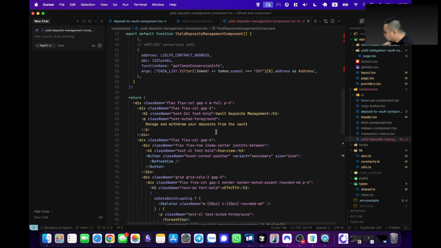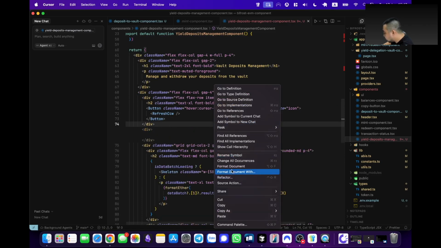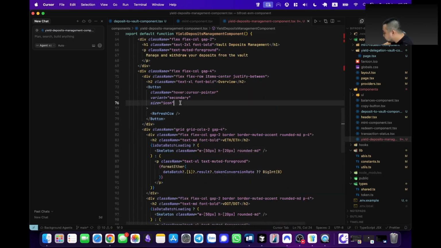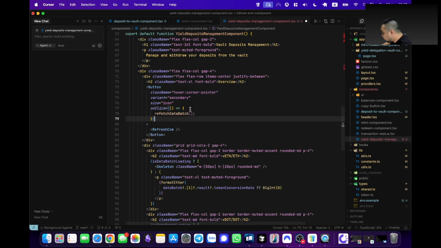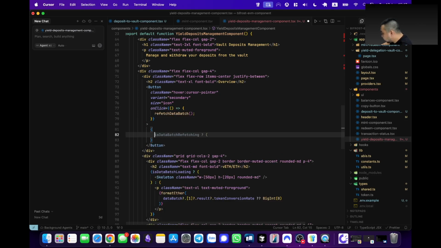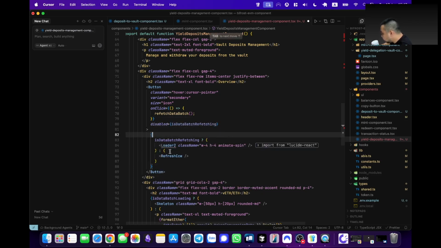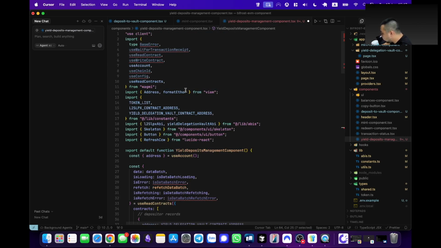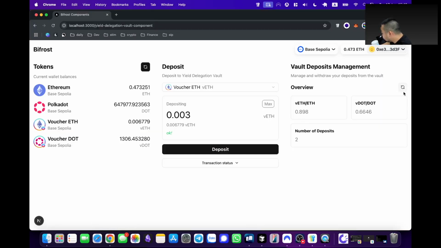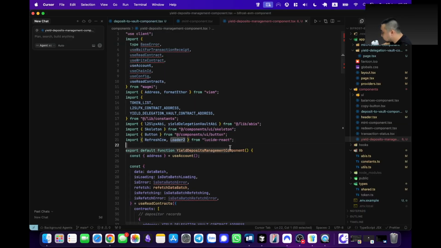Okay, so now we also want to fix up this button, right? We want the button to be more capable. So you're going to do on click, refetch data batch, but then you need to do some management here. If is data batch refetching is on, you have a loader. If not, you can have this, and you also do a disable is data batch fetching. There you go. I want to have this effect where, for example, you click on it, it's going to spin, but then it kind of disables, right? And once you finish, it comes back.